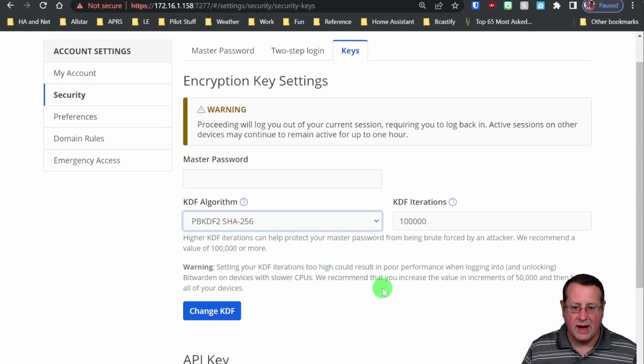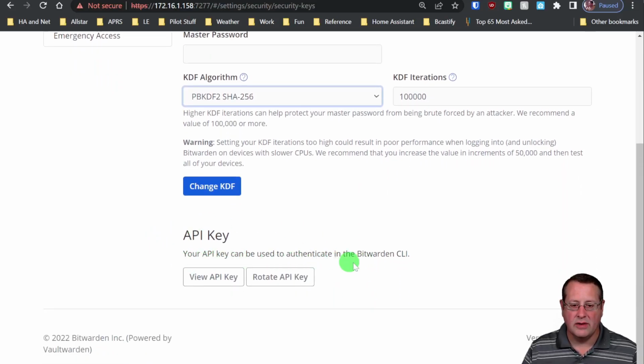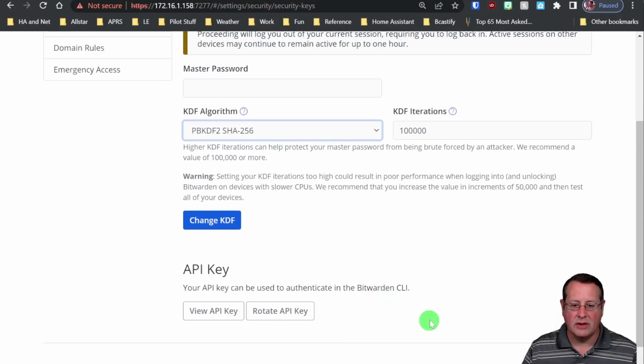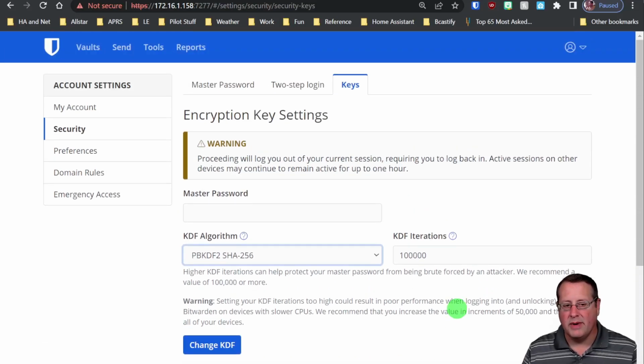Setting your iterations too high can result in poor performance when logging into and unlocking Bitwarden on devices with slower CPUs. So only increment this in values of 50,000 and test your devices. And then, of course, you can use an API key to authenticate to the Bitwarden CLI. All that's above what we're talking about in this video. But if you feel like you need more security, in light of what the LastPass stuff was talking about, you can up your iterations again, 50,000 at a time.